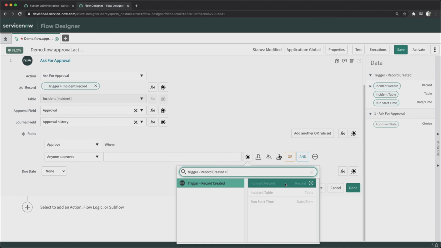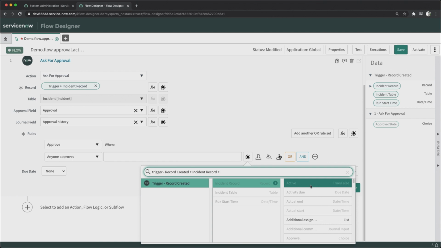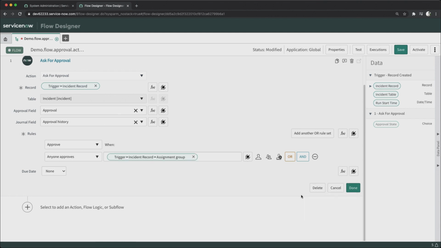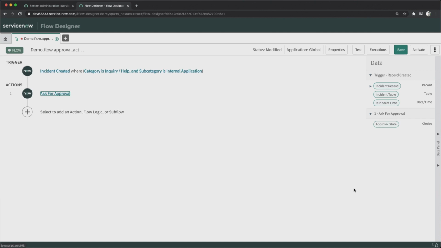I will go to the record here, but I cannot select the record directly because I have to select the field which will basically get those approvals. So I will select here, and I can select assignment group, because approvals can be sent to groups as well in ServiceNow. So I have selected this, and I can just click on done.